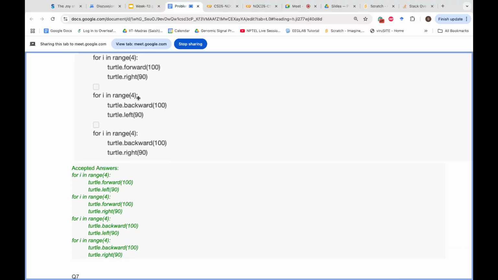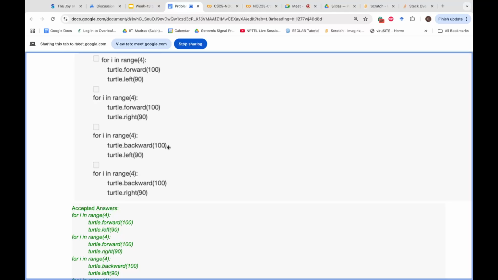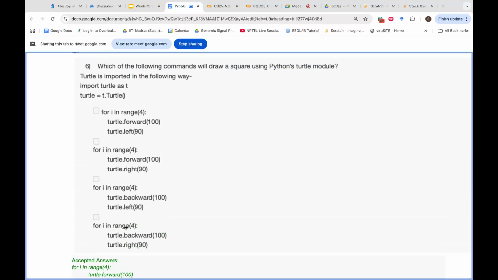Okay, let us see the answer. So all of these are going to do the same job. Here you are moving backward and then turning 90 degrees anti-clockwise, and then moving backward, turning 90 degrees anti-clockwise, and so on. So in all of these steps, you are moving in a circular fashion and creating a square out of it. So all these four options are correct.